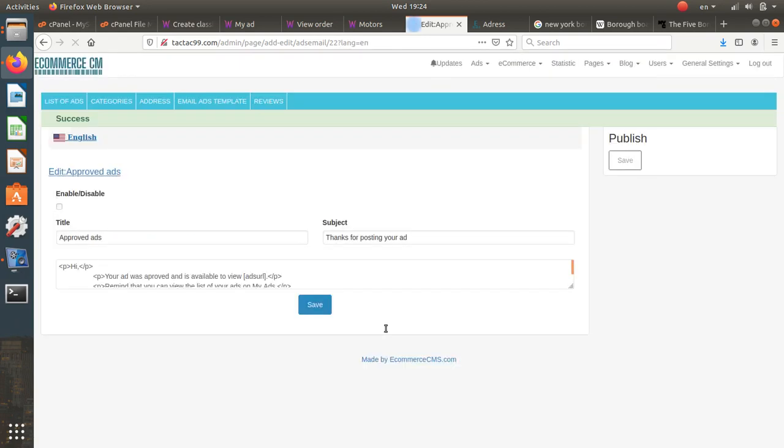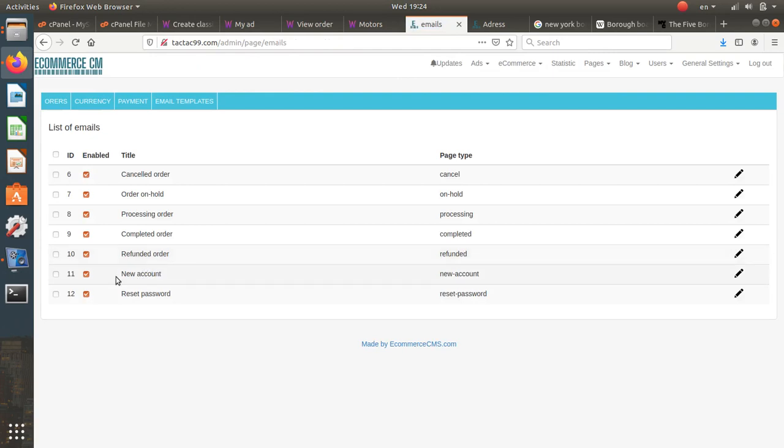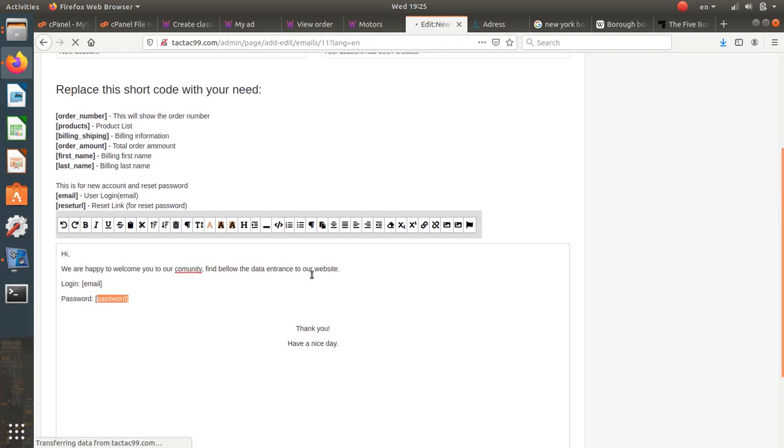For example, we don't need it. Also, we go to the email template here. We have new account and reset password. When people register on the website, they are going to get an email like this. So feel free to edit how you need it. Just keep this shortcut, email and password, and don't forget to press save at the end.